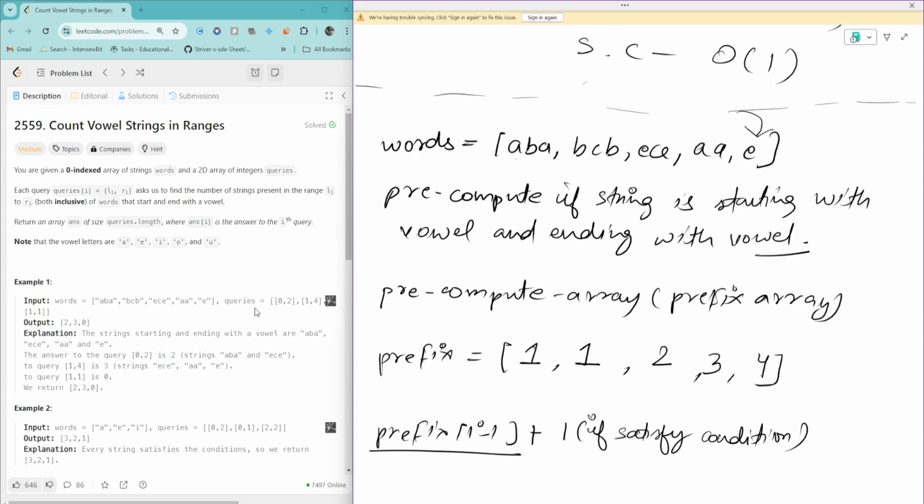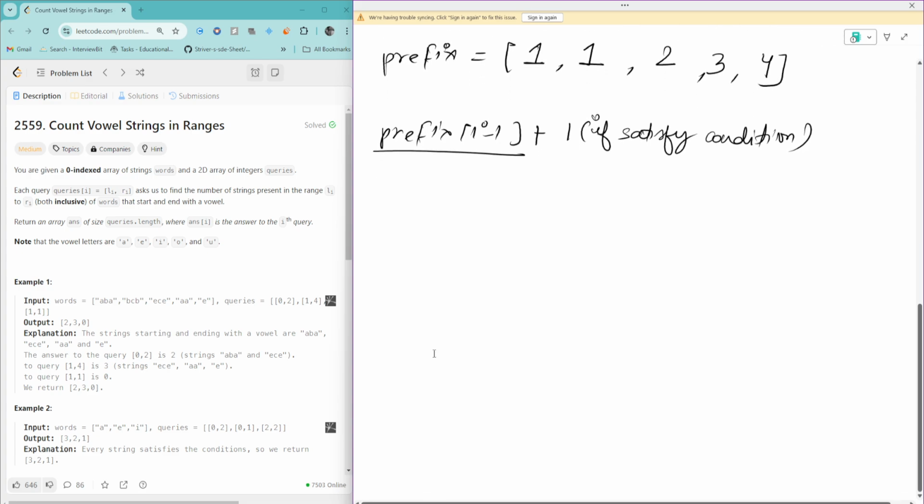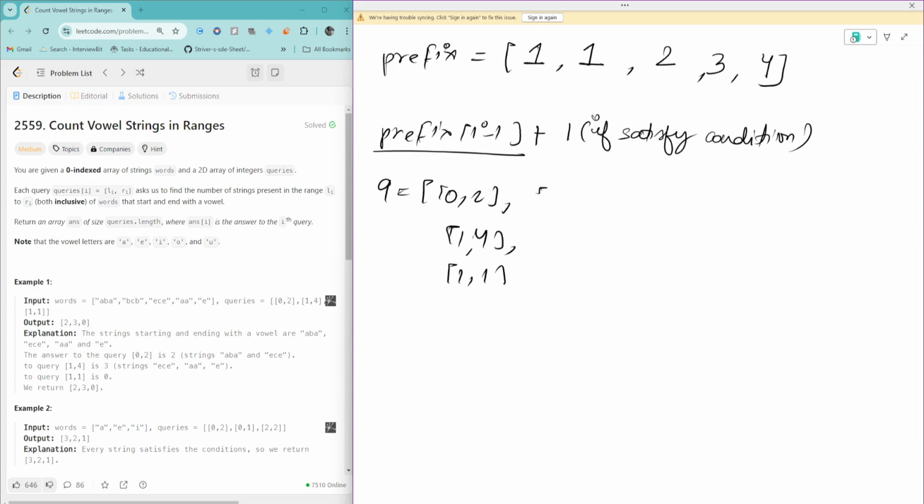And now what we need to do is loop over the queries, and with the help of the pre-computed results, we can easily find out what our output will be. So I'll write down the queries: 0 comma 2, then 1 comma 4, then 1 comma 1. For 0 comma 2, because it is inclusive, I would take the prefix sum of 2 minus the prefix sum of 0 minus 1. Okay, so the prefix sum of 2, with the array being 1, 1, 2, 3, 4.